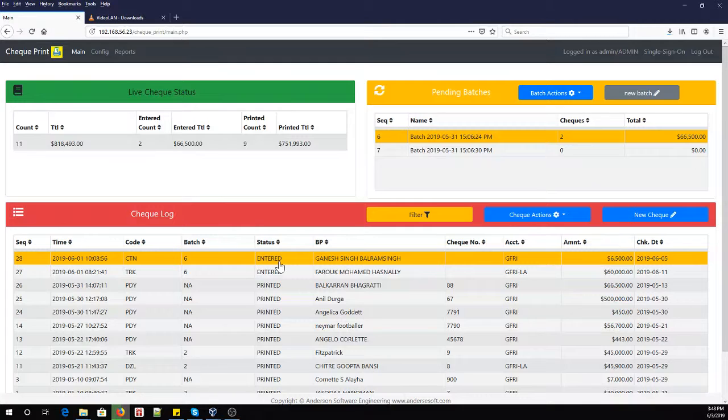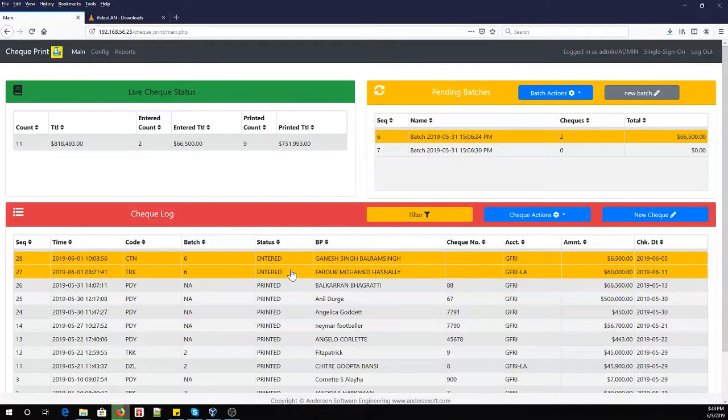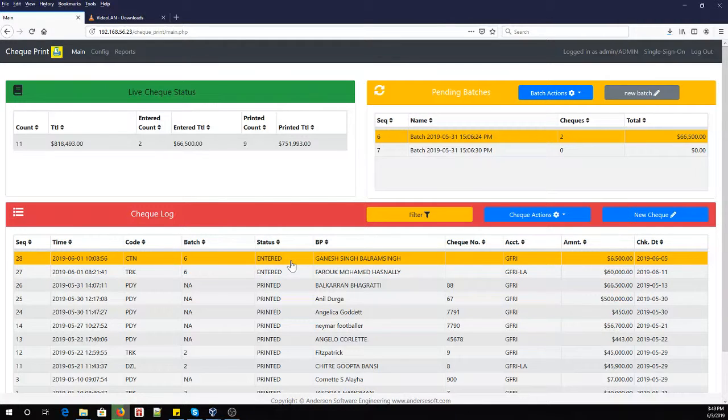Status is, well, in this app the checks have statuses from entered, that's the initial status, all the way to when they are cleared, that's the final status, cleared. And there are some other statuses in between. So this is going to show you the current status. When this check is printed, for example, it will take on a printed status. And from then, when it's cleared, you can put the cleared status.